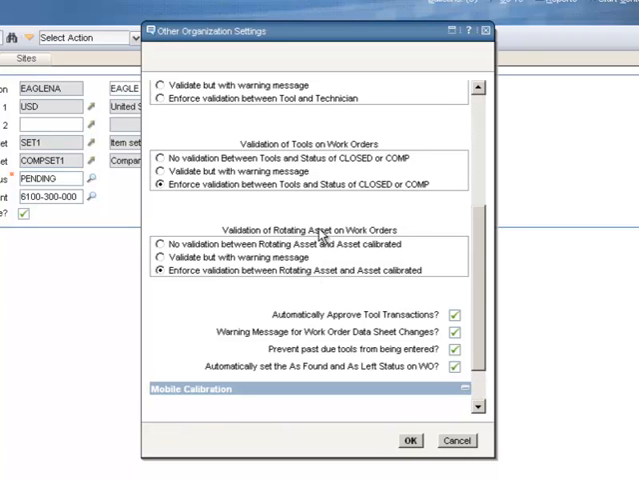Next, we have the validation of rotating asset on work orders. Either you have no validation between rotating asset and the asset being calibrated, or you validate but with warning message, or you enforce the validation between rotating asset and the asset being calibrated. This prevents you from calibrating an instrument with the same instrument.